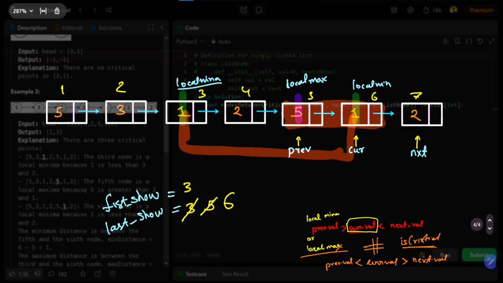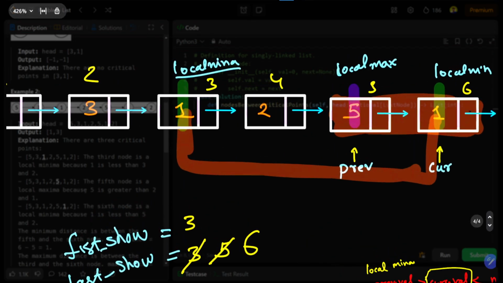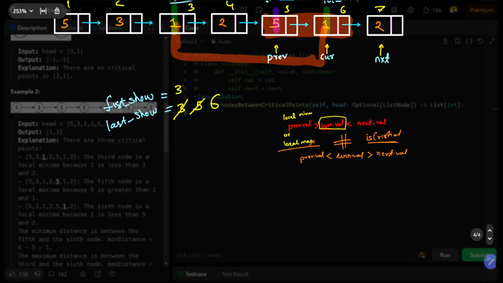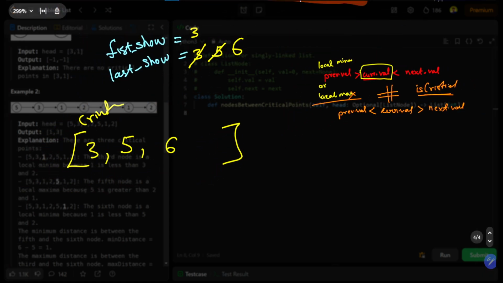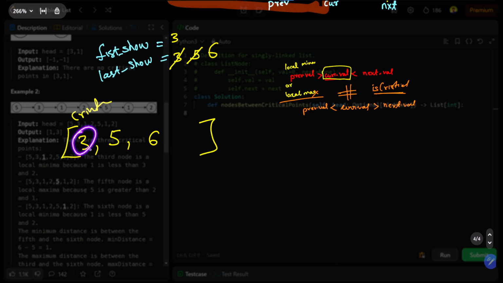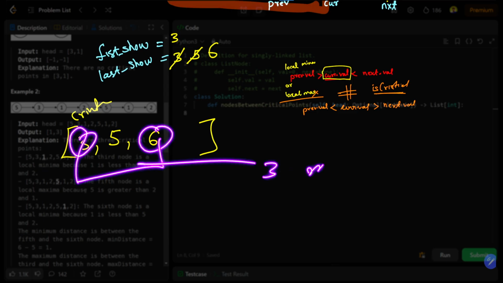So what I can do is, as soon as I get a critical point, I can store it in an array. So at index 3 I got 1 point, at index 5 I got 1 point, and here at index 6 I got 1 point. Now I can iterate over this array. First I can get the maximum using the first and last, which will give me the maximum distance.